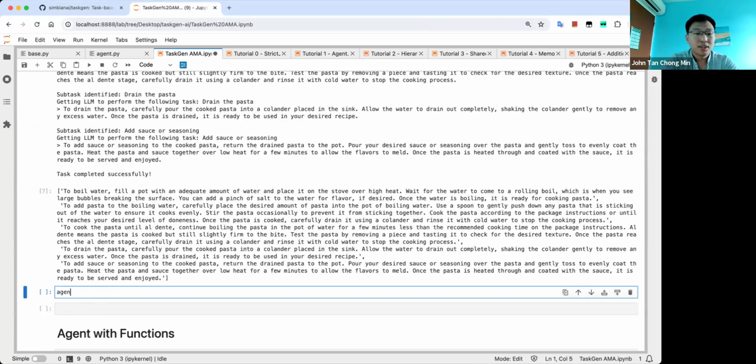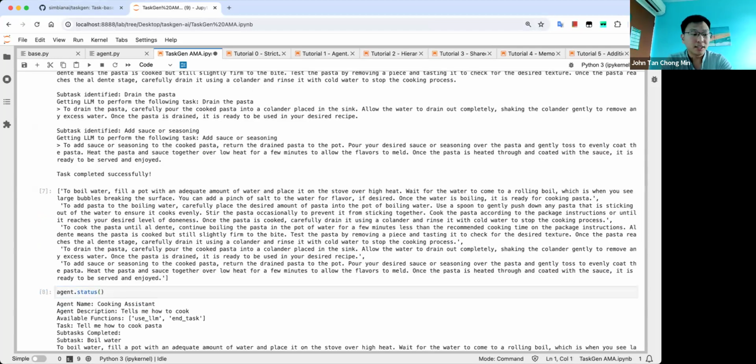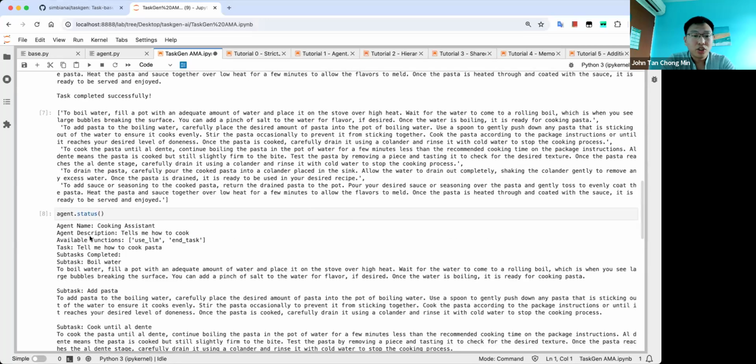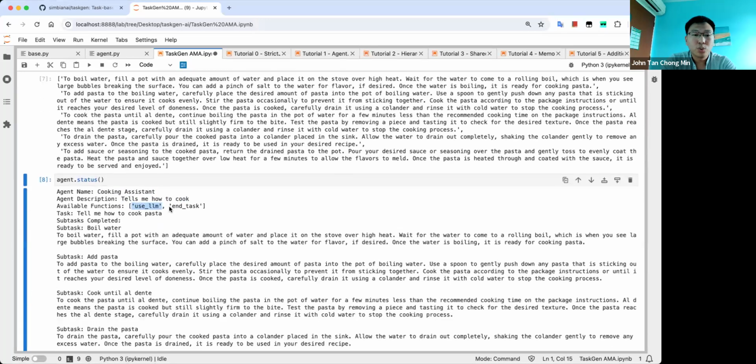After we do all this, you can go to agent.status. And what this agent.status will tell you is your agent name. This is the cooking assistant. Then what you want the agent to do, like telling it to cook. And then over here, we have two functions. One is called use LLM, which means it's a default function given to all agents, where we use the large language model to generate our output. And then we also have a function called end task. Basically, we need a way to end the whole flow.